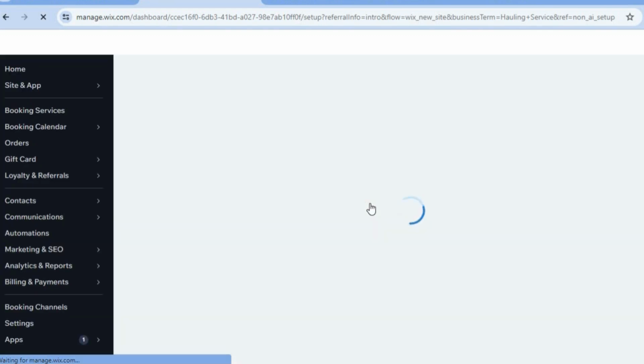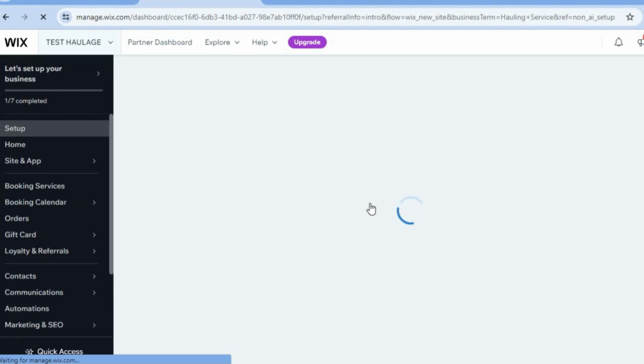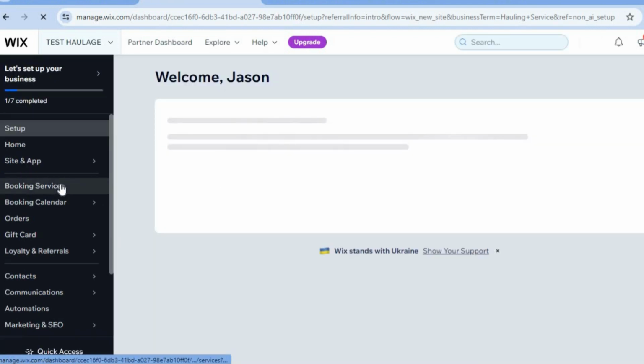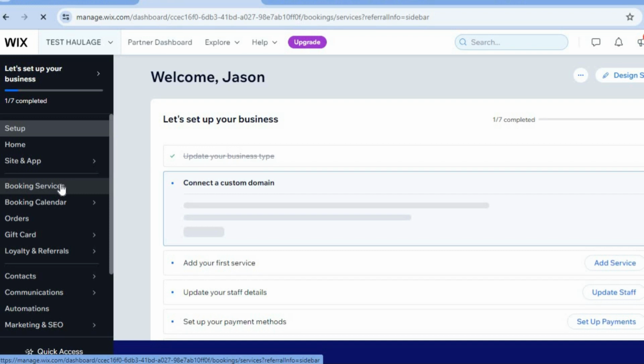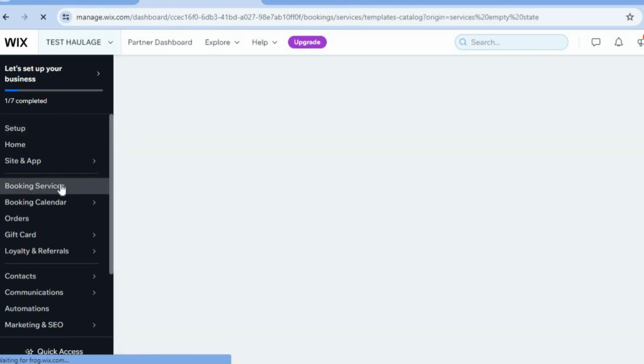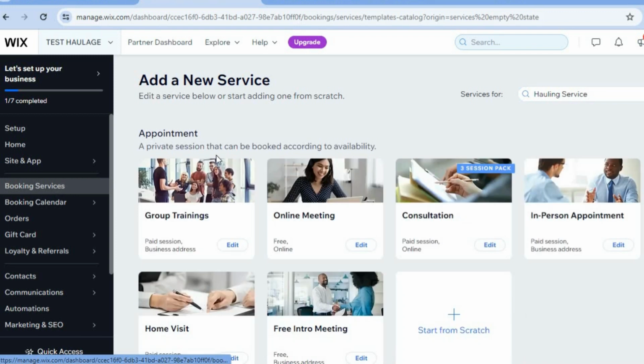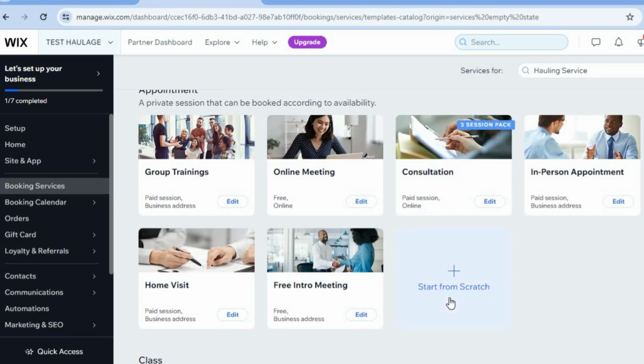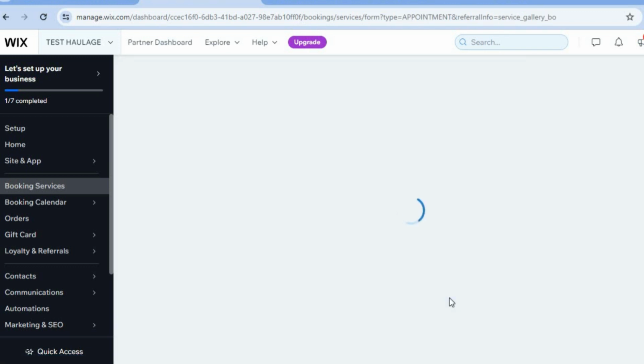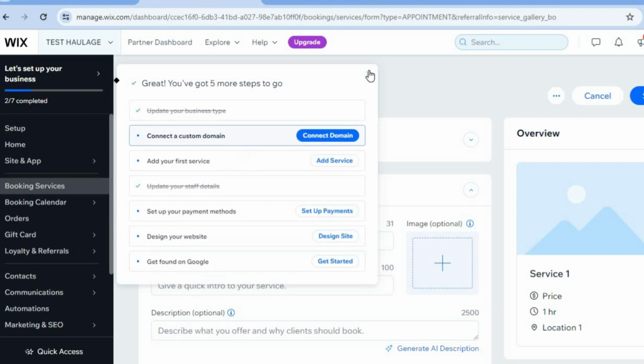Once on the dashboard, I'll now show you how to set up the different services that we want to add, as those sample services were not related to hauling services. So you're going to go over to the left-hand menu option, tap on Booking and Services. From here, I want you to go over to the top right-hand corner and you're going to select, you can see them right here. You can tap on Start from Scratch. After selecting Start from Scratch, you can enter the type of service that you will be offering.